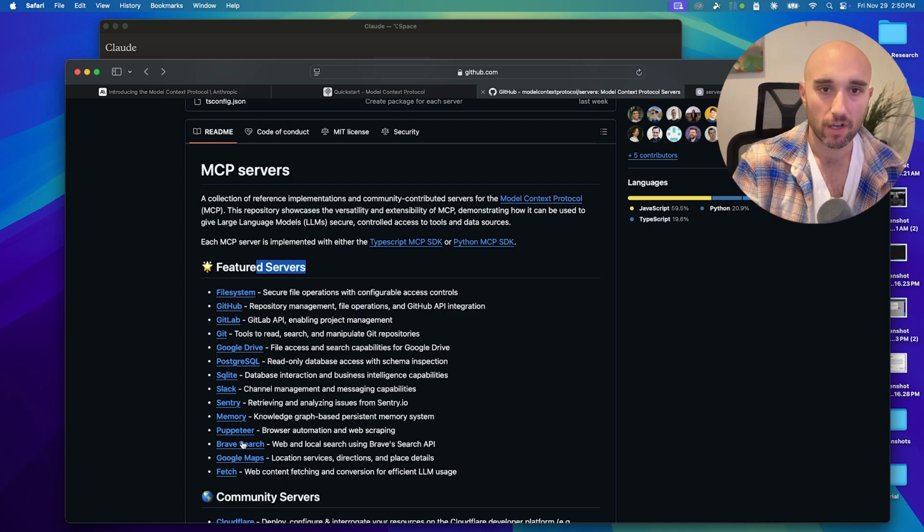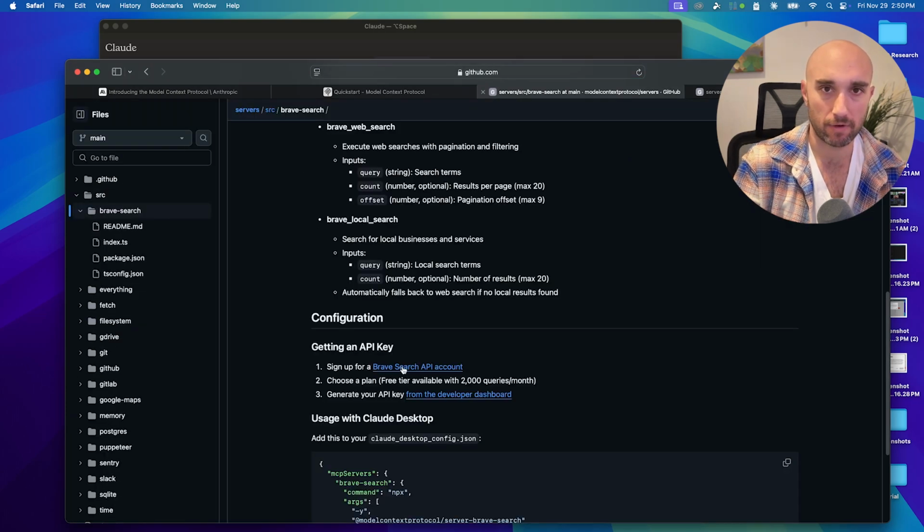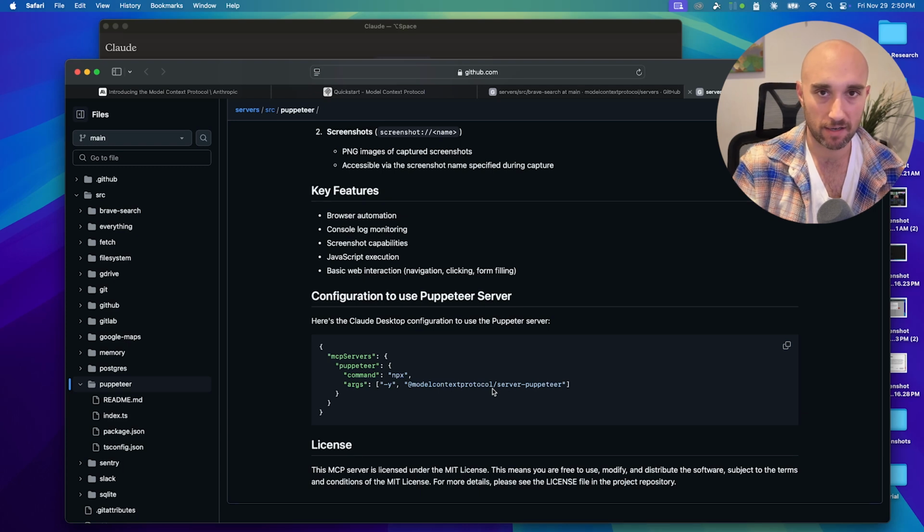For Brave, you are gonna need an API key. All you have to do is follow this link to create an account. You do need to add a credit card, but it's fine. There is a free tier that gives you up to 2,000 queries per month. I think it's like one query per second. That's more than enough for this example. Puppeteer does not need an API key.